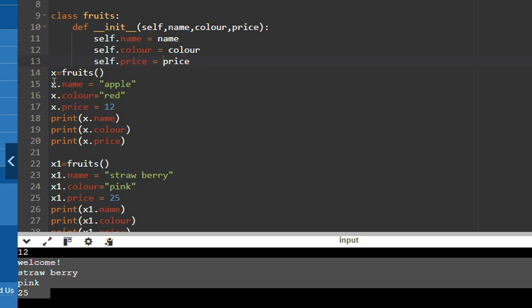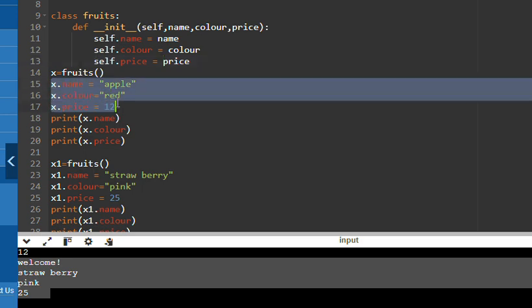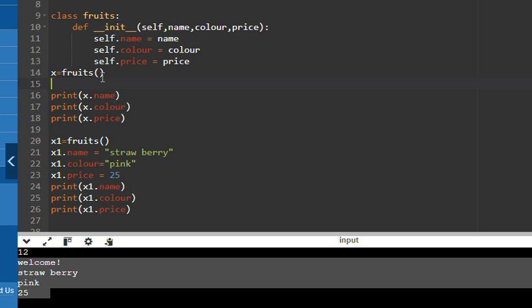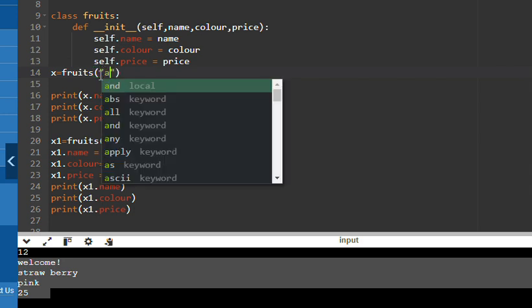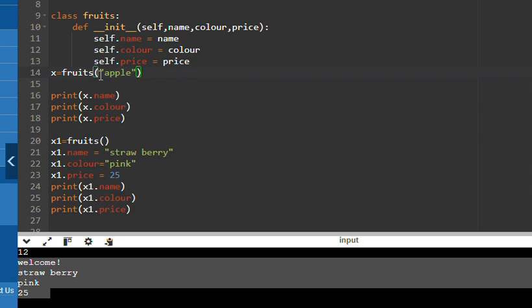Now here, no need to use this thing. Directly we can access the attributes over here. What is the first parameter over here? The name. So we can use the name, which is apple, and the next one is color. Let's take the color as green, and the next one is price. Let's take the price as 30. So we can directly access the values for these parameters in this way.